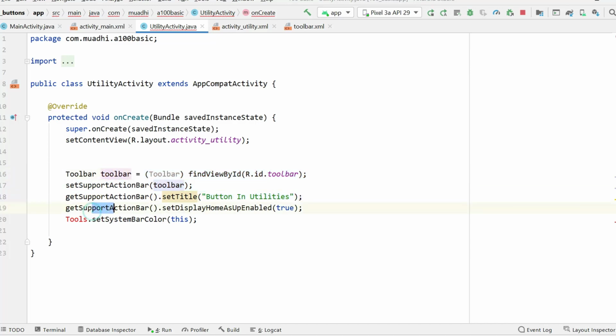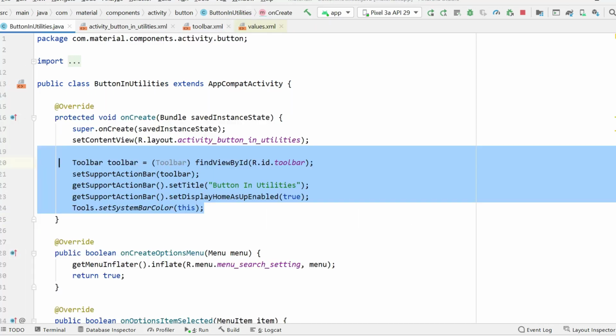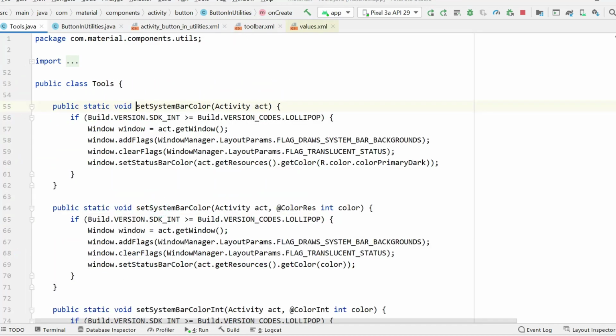And then after we get the support action bar, we set home as up enabled to true. You see, you set it to true. When you set it to true, that's when you'll have that back icon. This function is the one that will make the back icon appear. And then we set the system color to be the color of the toolbar. This one I'll explain, but it is optional.